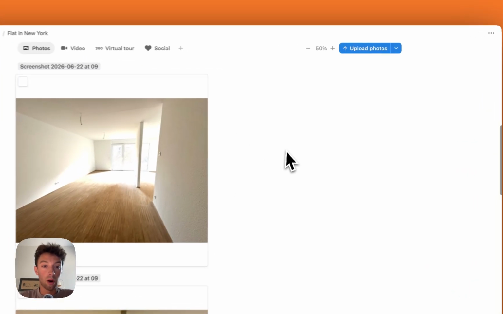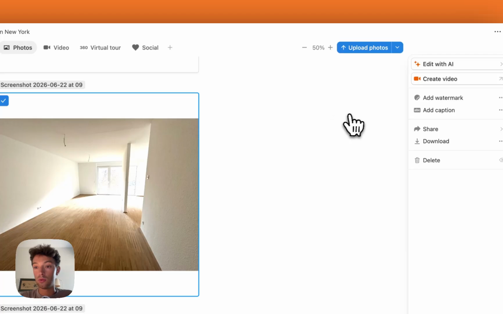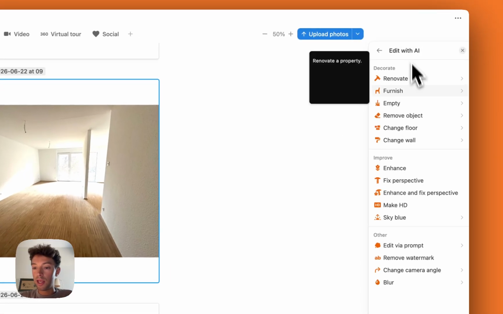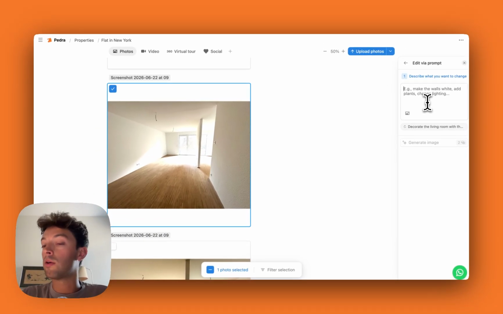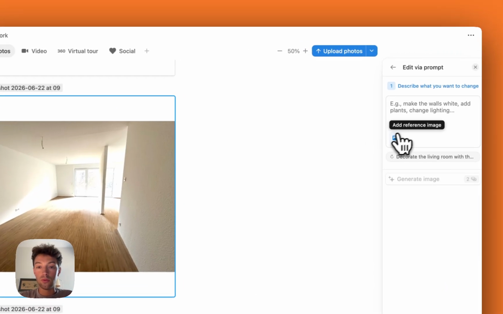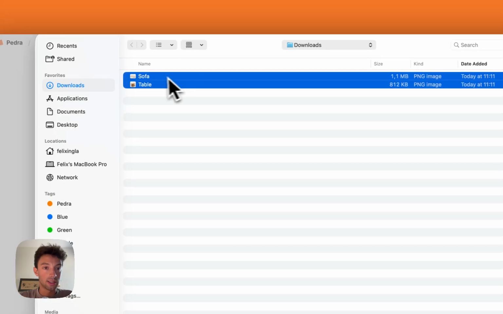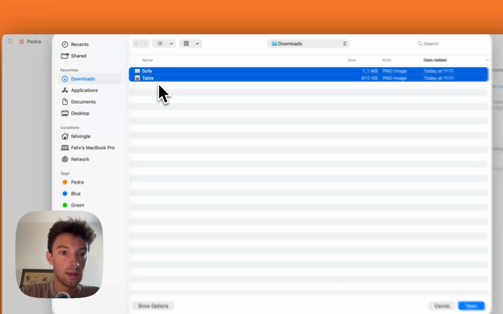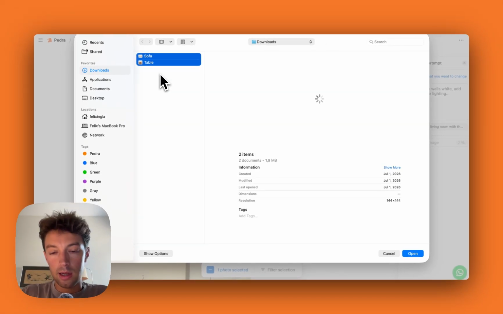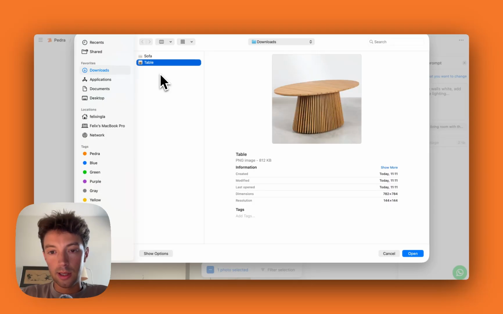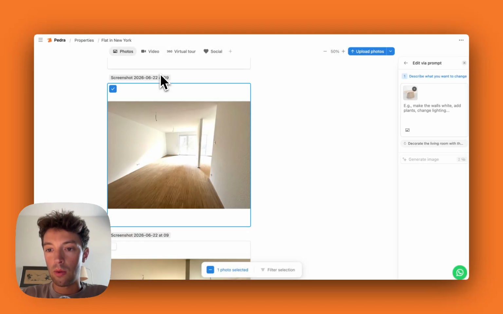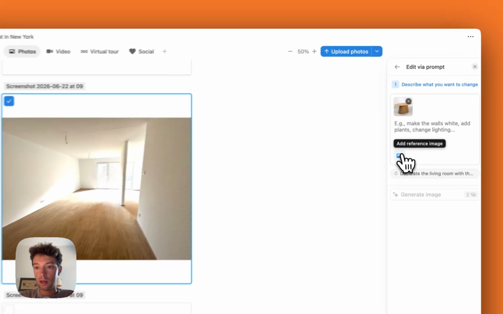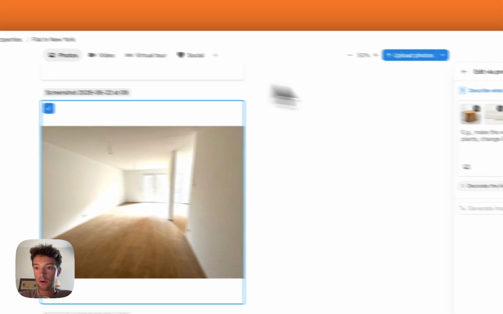You simply go to your property, you select the photo you want to stage, you click edit with AI and you click edit via prompt. And then in here, you can basically type what you want. So decorate the living room with these two new images that I'm going to add, which is a sofa and a table, okay? You can see them here. Here's the table, here's the sofa. They're both designer furniture that we want to add to our image. Here's the table one, and here's the sofa.